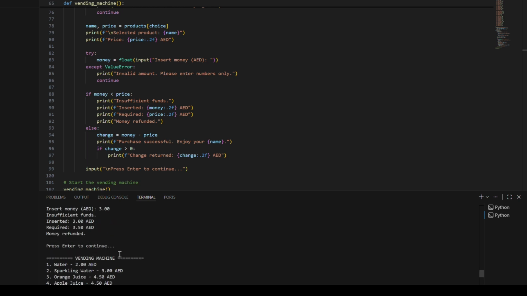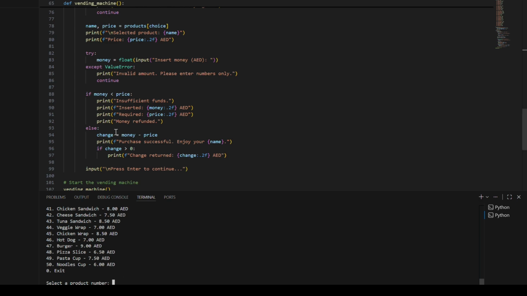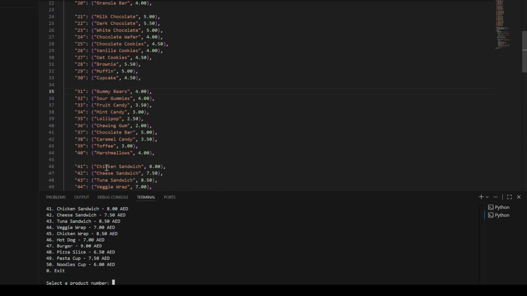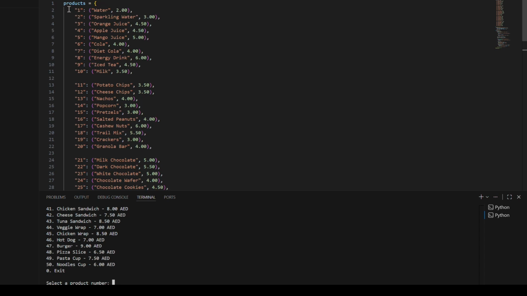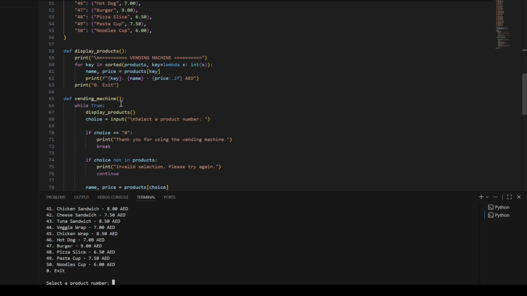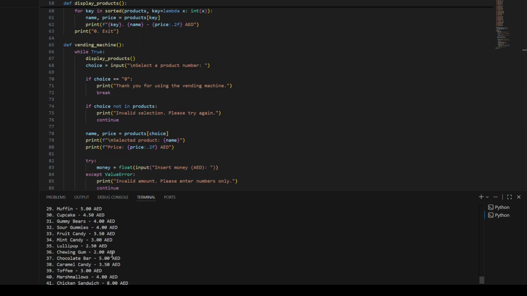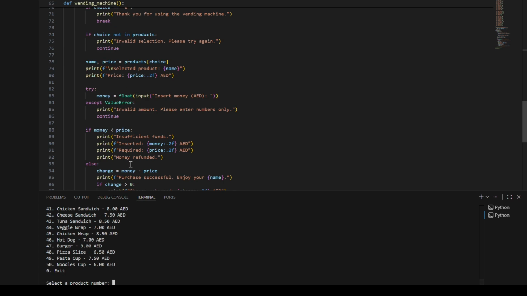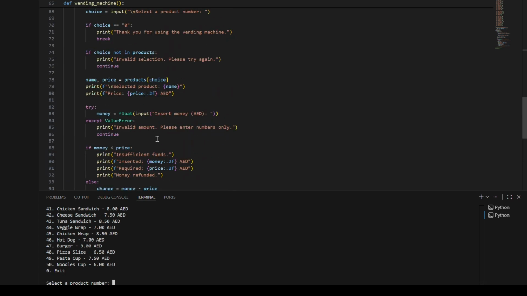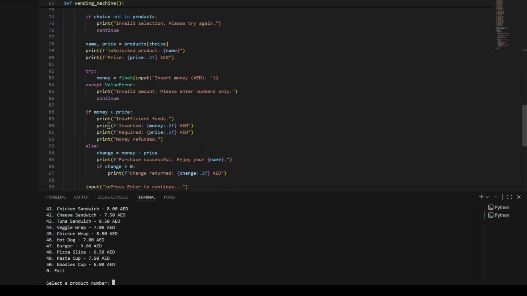So here it is, the title, vending machine. This is what starts the process, up to the bottom of the file. So this is what is being shown. The products, this is the functions and the loops. This is what creates this whole process. So the product numbers dictionary is just an appearance, but the inside is just a process of code and loops.